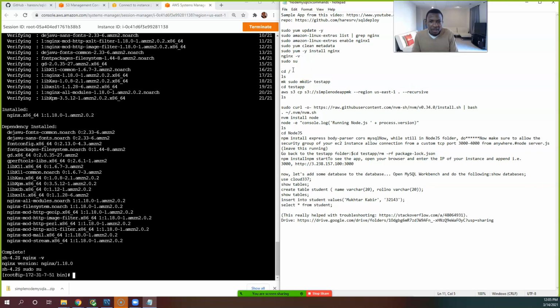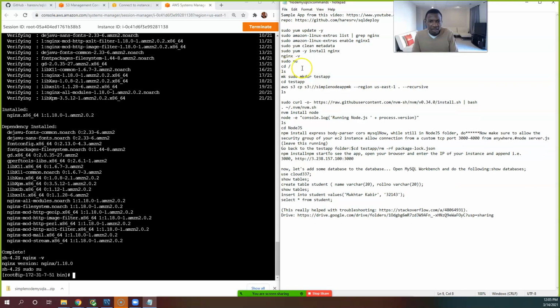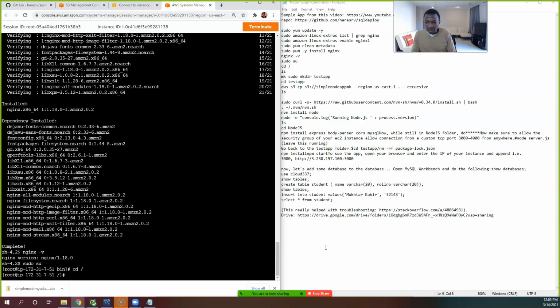So now, okay, I was just trying to make it neater. Now, guys, let's move to this directory, kind of like a home directory. So cd forward slash, let's go to cd forward slash, okay.